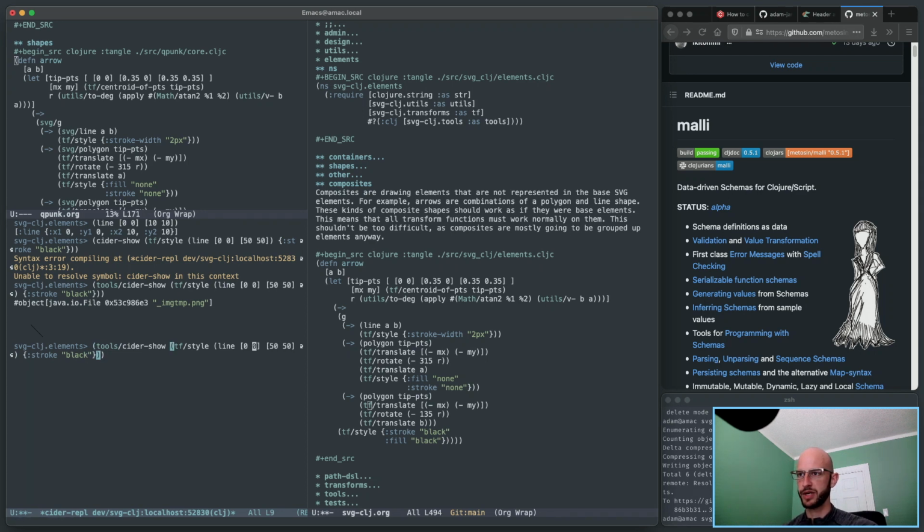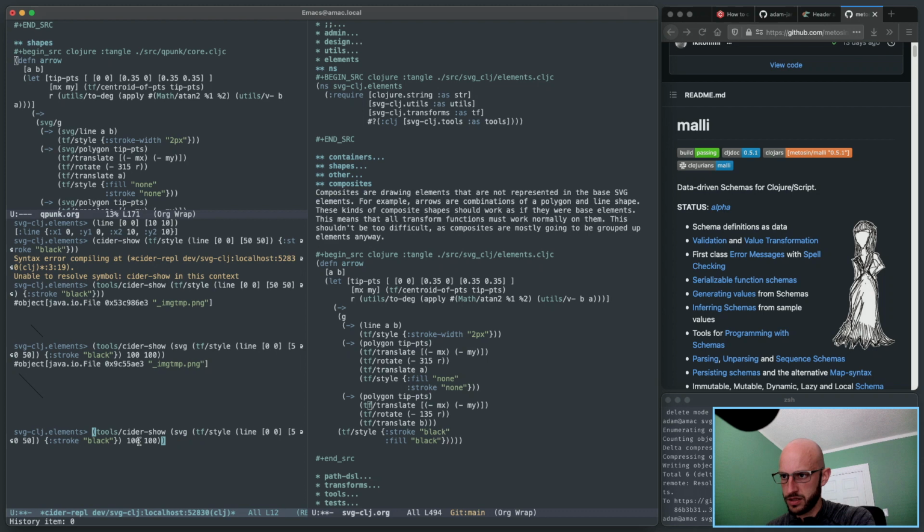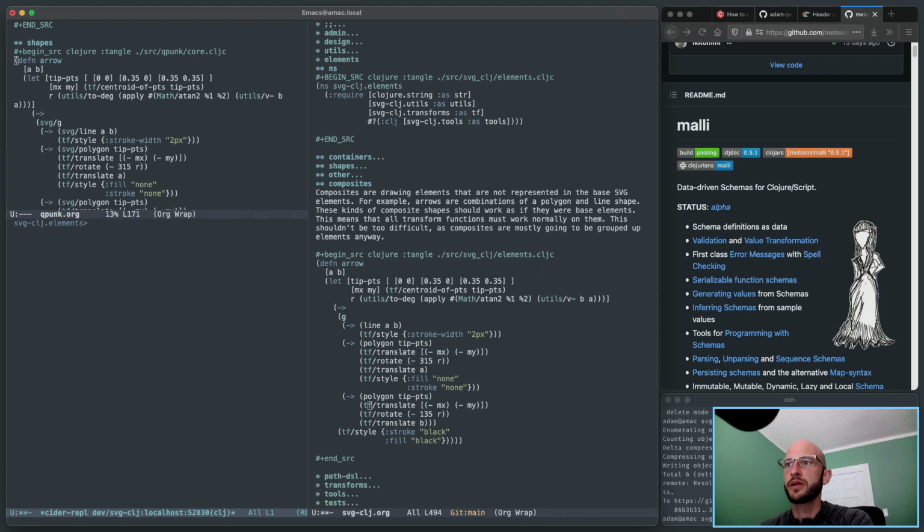How am I gonna fix it? Well, let's just do this. SVG, that whole thing, and we'll give it 100 100. Yeah. If I make it 50 50, yeah. Okay, let's do this. 100 100. Instead of line, we'll do arrow. Something's not quite right with that, so we've got to figure that out.